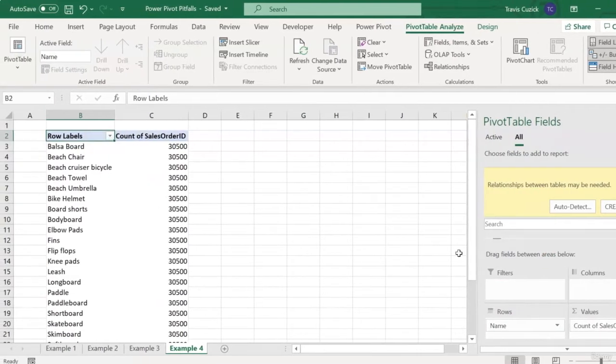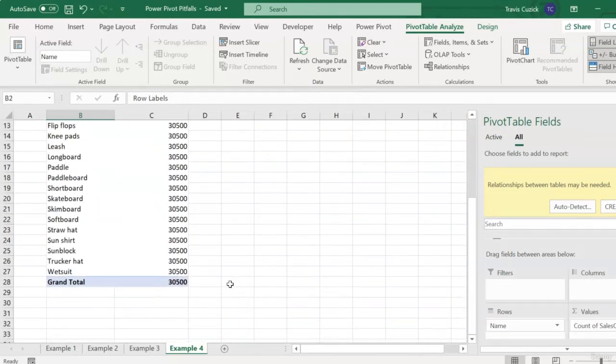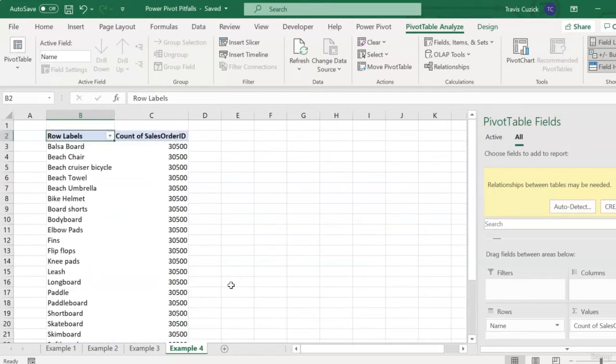And right away, this looks extremely scary and confusing. We're getting the exact same count of our sales orders for every single one of our products. Now, of course, we know this can't be right, and incidentally, this grand total number we're getting is the same as the grand total count for the entire table. And if we roll down to the bottom of the pivot, we'll see that the grand total, 30,500, is the same number we're getting for each individual product. So this obviously can't be right, but why?